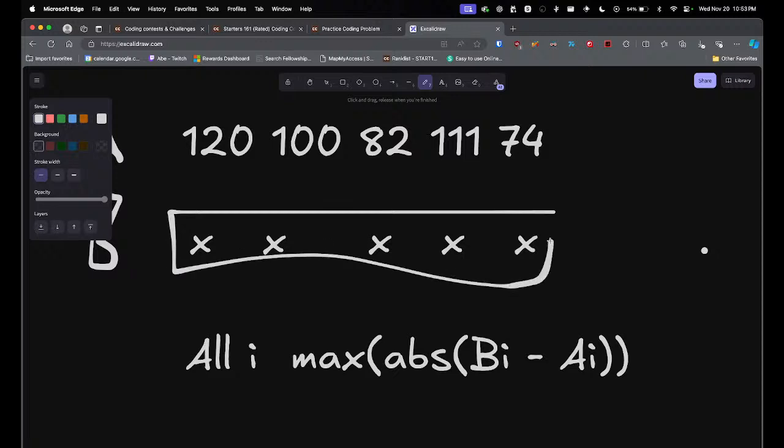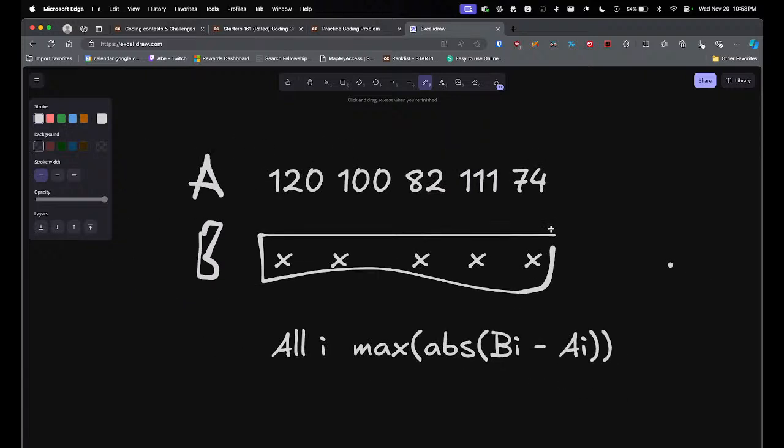What is the value of my X? Can anyone tell me? What is the best value of X I can have?